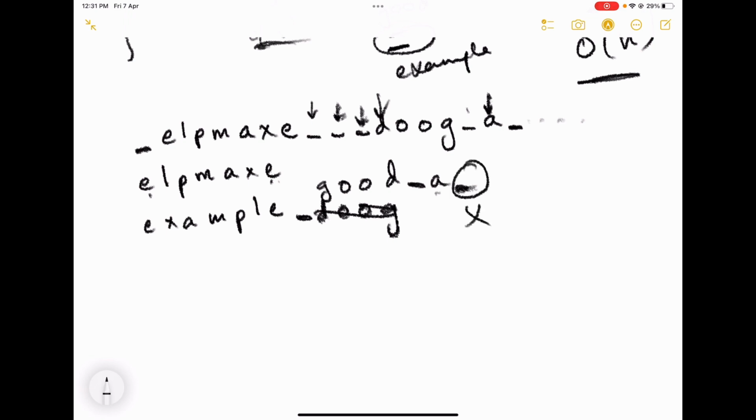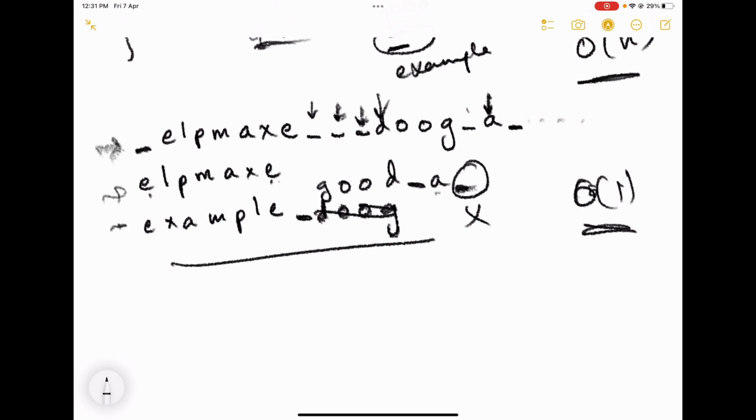trailing space. Okay, so this can be a way of solving this with O(1) space, because we don't really need a new array. We're just doing it on this array itself. So this is one way to do it, and the time complexity again will be O(n).